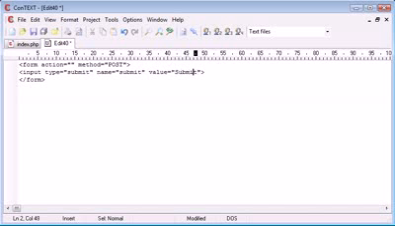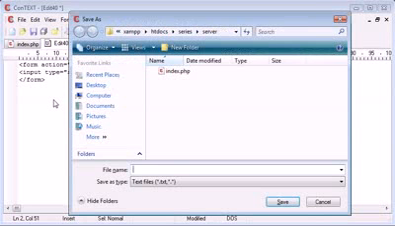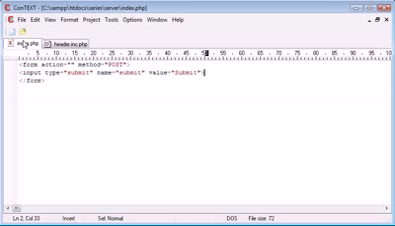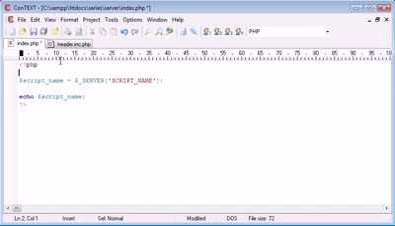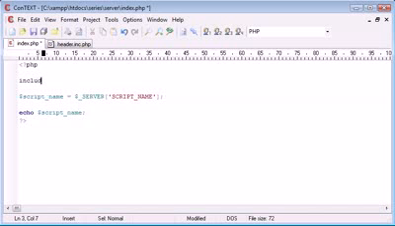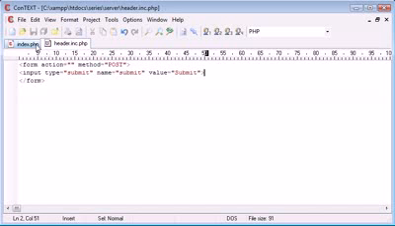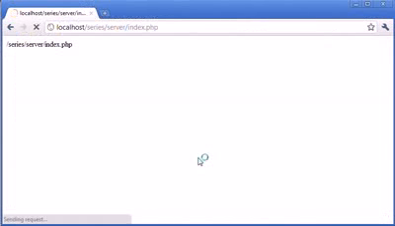Now I've given this a name so we can keep track of when this button has actually been pressed. So let's save this as header.inc.php. Now what I'm going to do with this is include it in the top of my script. You should have already had a look at the include function. So header.inc.php. Now what this is going to do is include this inside of our script. So let's just check that out and see what happens.